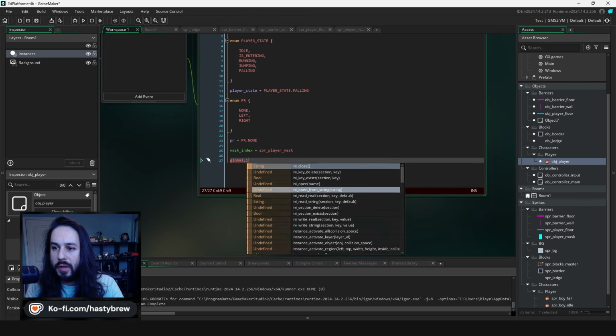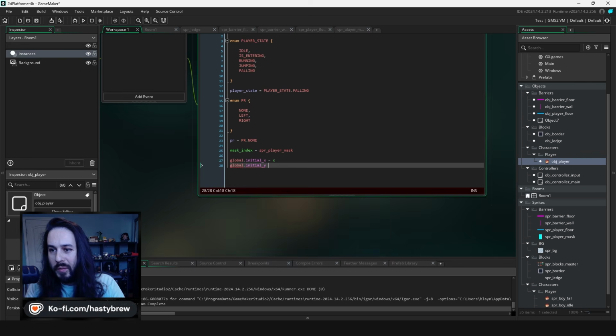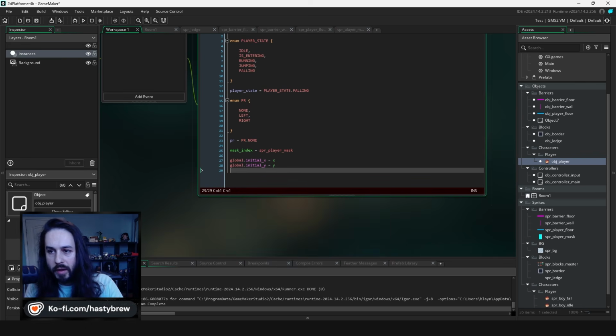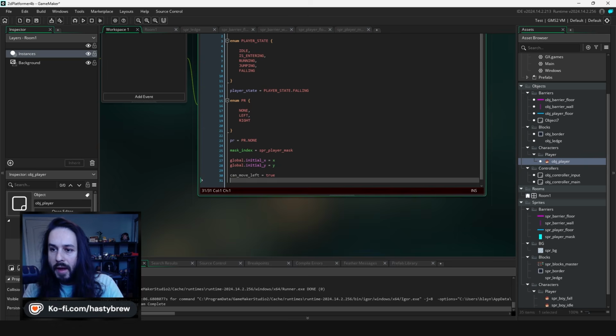We want to store initial X and initial Y because they'll change through levels. We're setting them manually. But when we want to reset, like when the character dies and they get a new life, we want them to restart at the beginning of the stage, and this allows us to set them freely. We have can move left and can move right.